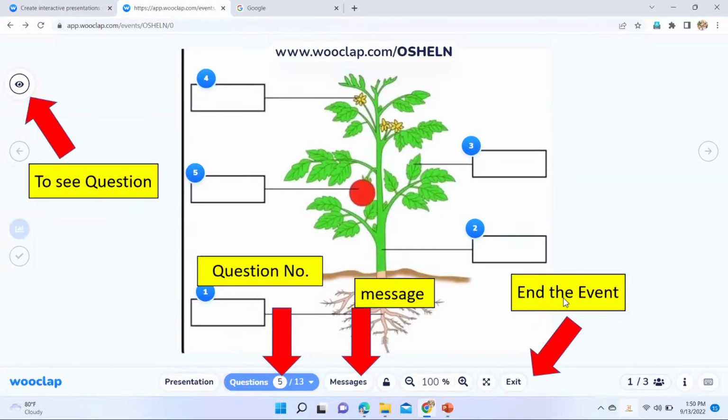Here we can also add an image to the question. To see the questions, click here on the I, and below this screen, we see the number of questions and the messages from students. To exit the event, we end the event, then click on exit.